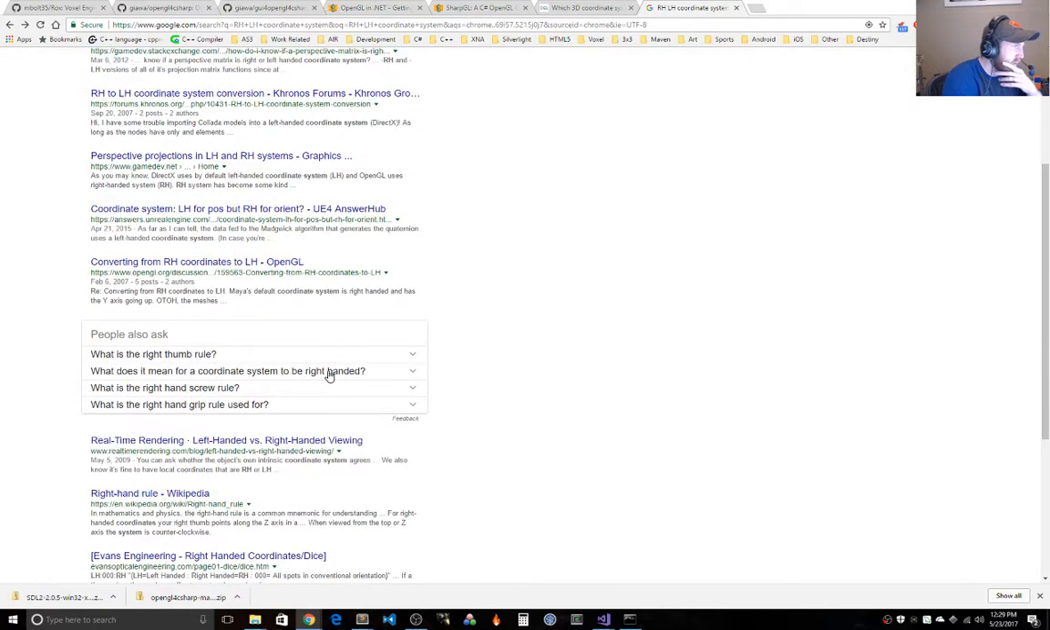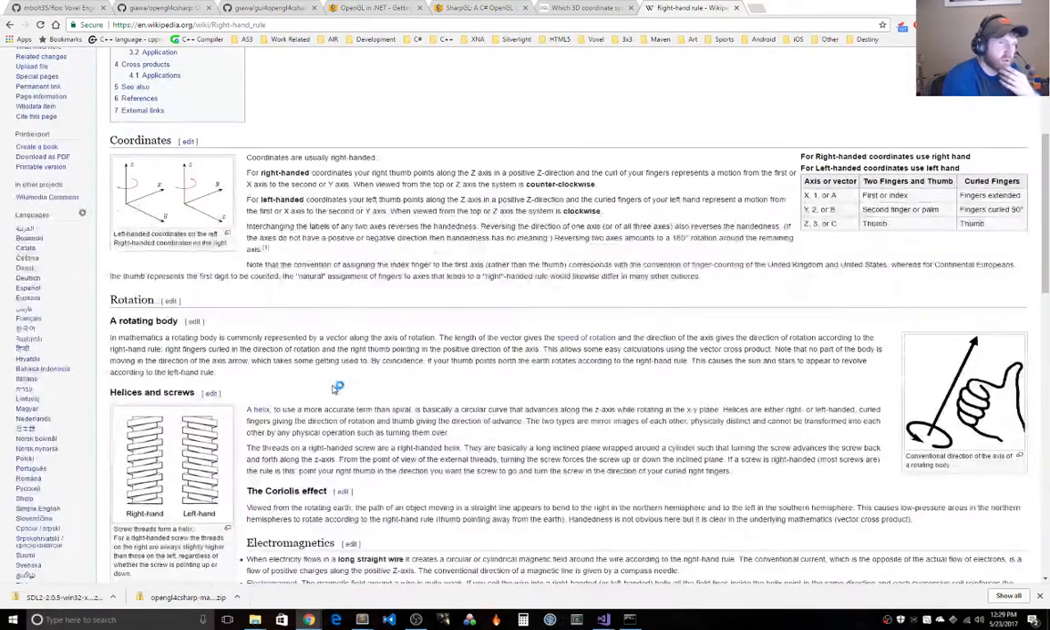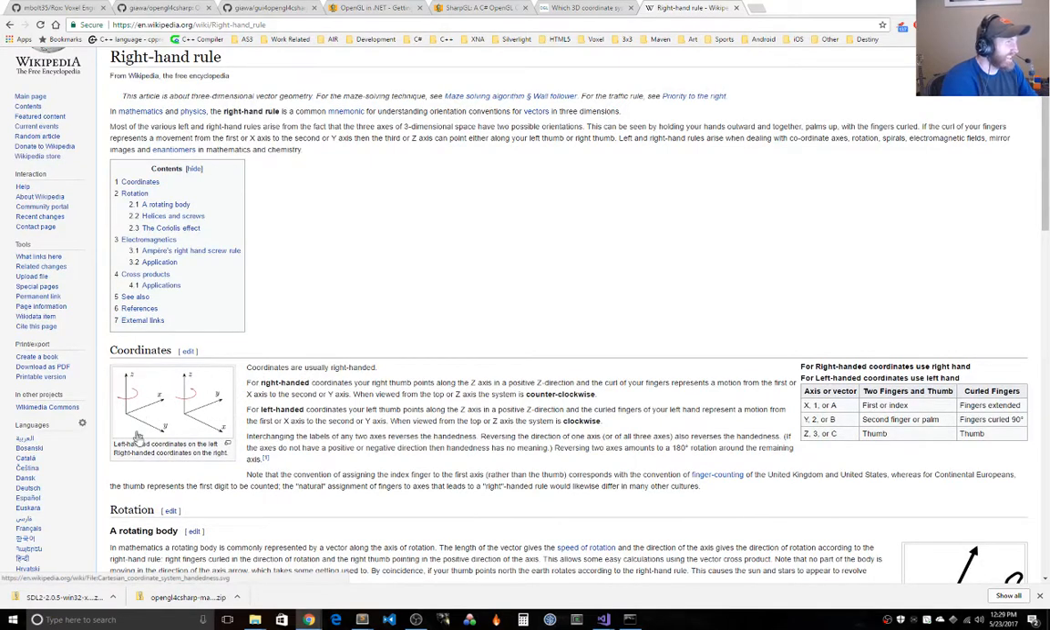I was looking for the Wikipedia. Here it is, right-hand rule. And this will explain it. Thumbs up. I thought it was like a... Anyway, so the point is basically, it just depends on how you view the world.